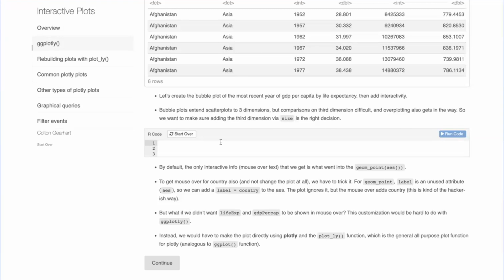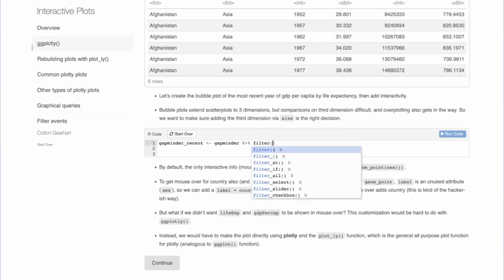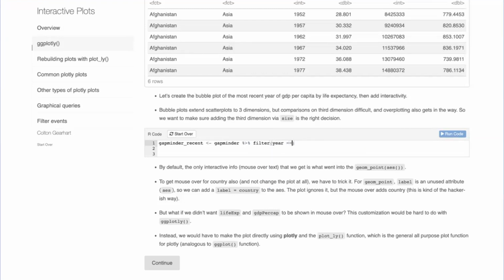So for the bubble plot, let's just focus on the most recent year of data. Gapminder recent is what I'll call it. And we're just going to look at the latest year of data. So filter year equals max year, right? Filter is going to just filter to specific rows based on the condition that the year is equal to the maximum value of year. So this is going to give me the most recent year of data.